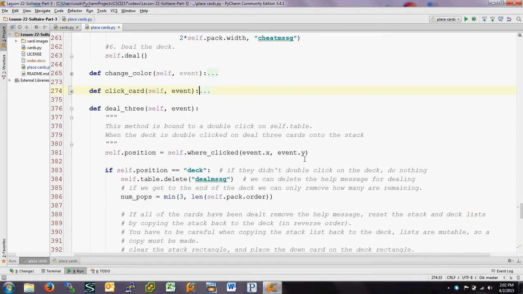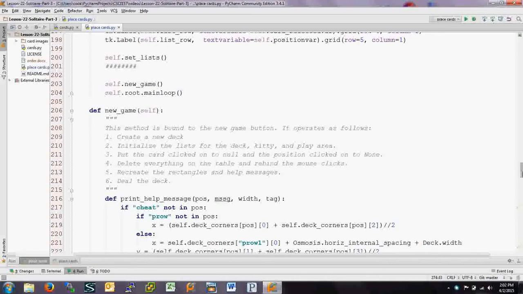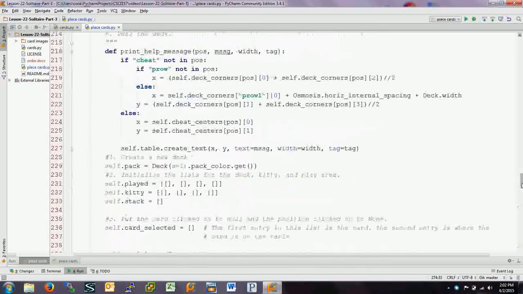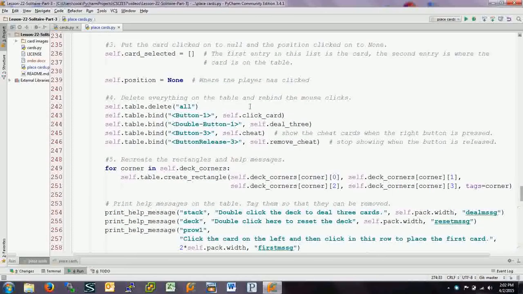The piece of code that deals the cards off from the deck onto the stack, and we're going to look at half of the code that allows you to actually play the game. Looking at the deal part first, in New Game, we've added a little bit of code here. So we've added a binding to the table called double button 1, and that calls deal 3 cards.